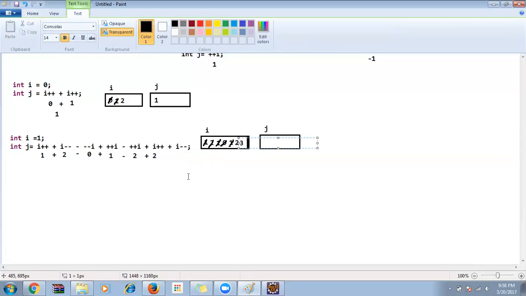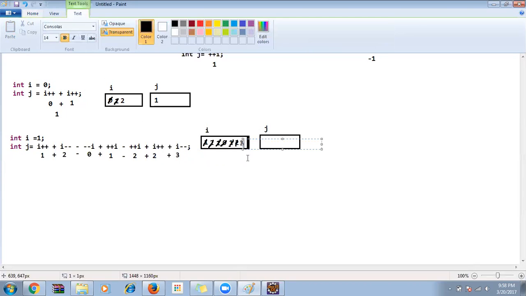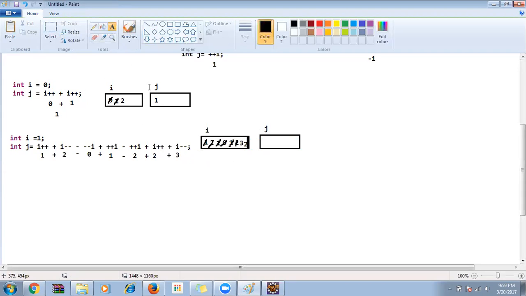It will be 3. Yes. And then again plus. Now here again I in the memory location is 3. And then 3 minus 1, 2. Then minus minus. Here it will be 2 finally. I value will be 2. Yes, correct. So my final I value is 2.